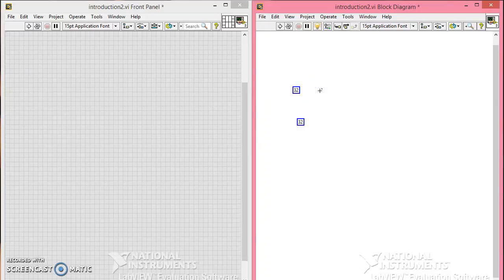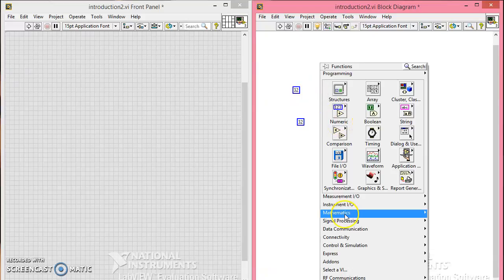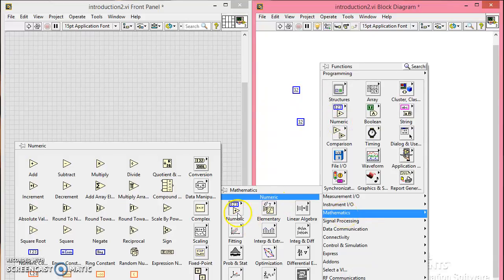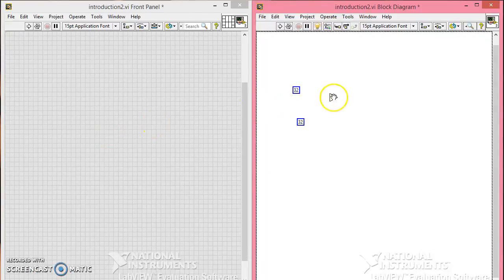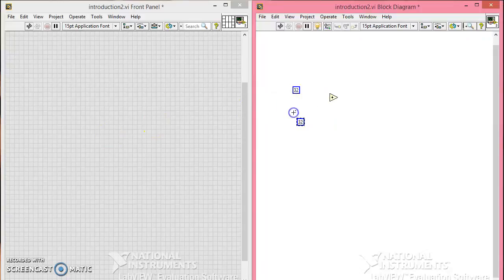I need to add both the values. Right click, go to mathematics, select numeric. In that, select the adder block. Connect both the values to the adder block. Wire both the values to the adder block.